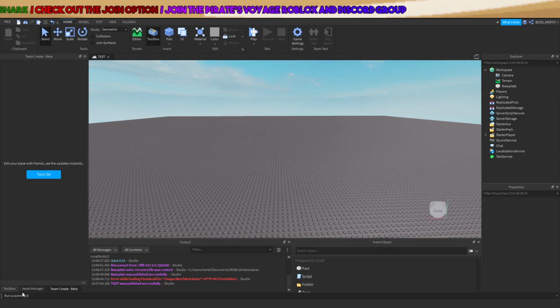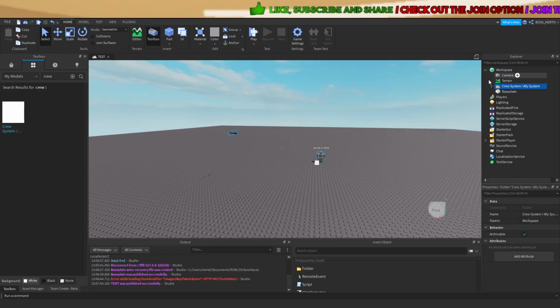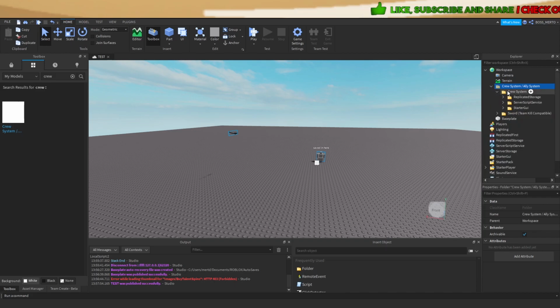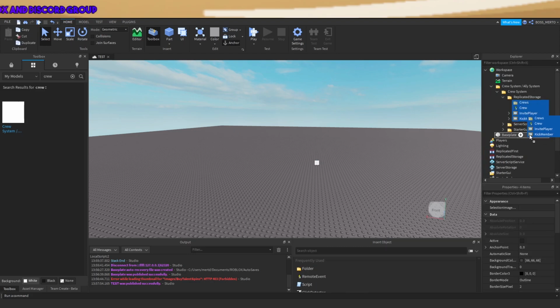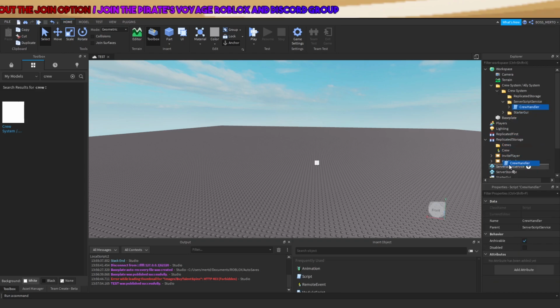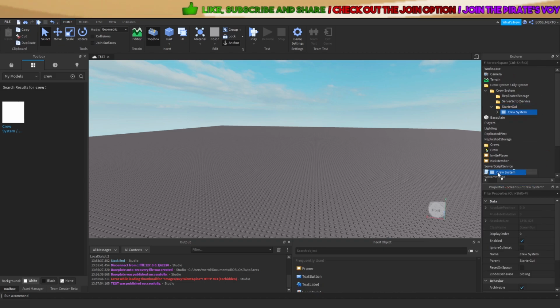Alright, so we first of all need to import our crew system right here. Okay, and we only need this part for those purposes. You can of course use the sword part as well if you want to apply things like anti-team killing whatsoever. And yeah, so just set this thing up.